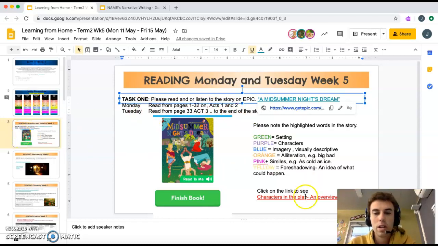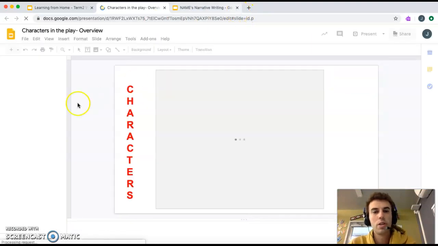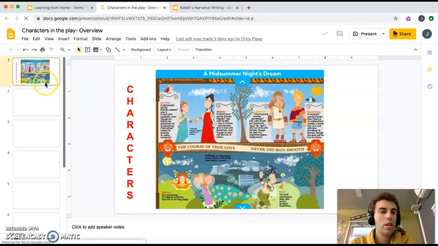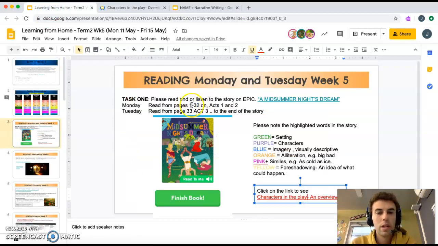And then there's also the slide here, which just goes over the characters that are in the story. So just have a look at that after you've listened to Acts 1 and 2 in the story.